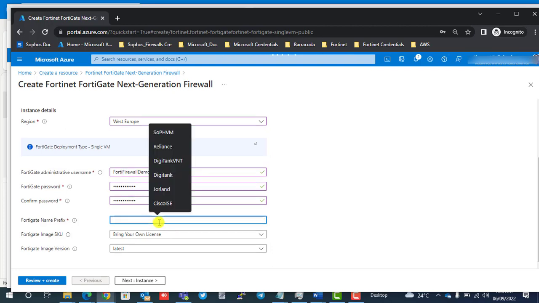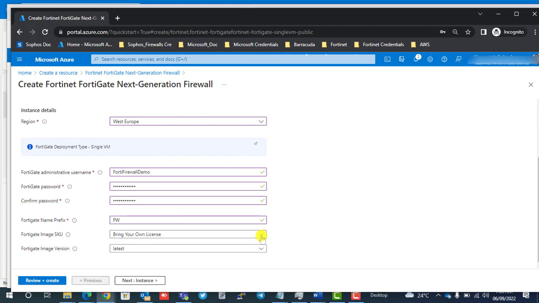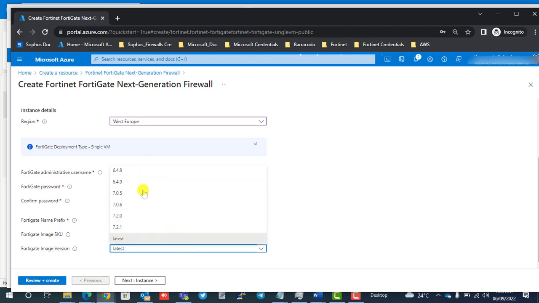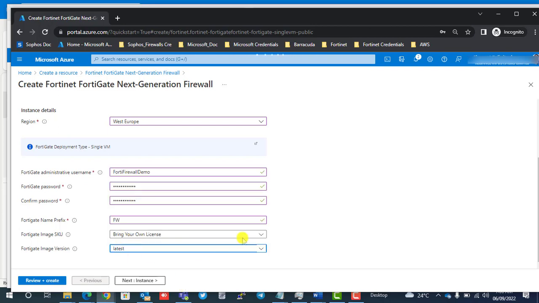Now the prefix, you can just put anything as it suits you. There's a name that will be before it, as it implies the FortiGate name prefix. I can use FW. Okay, so you can set your SKU image to bring your own license or pay as you go. I'm going to leave it as BYOL. On the version, we have various types of version. 7.2 is the latest version, but you can still leave it for latest in case it has been renewed.